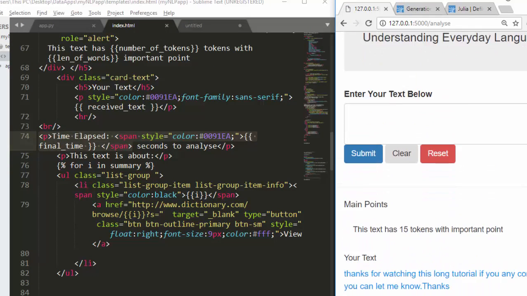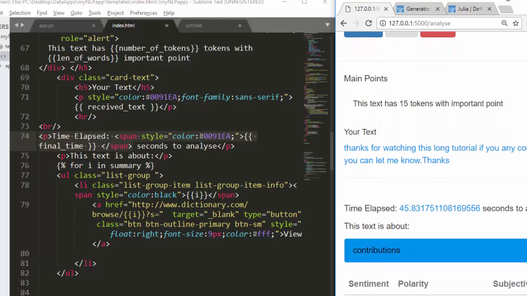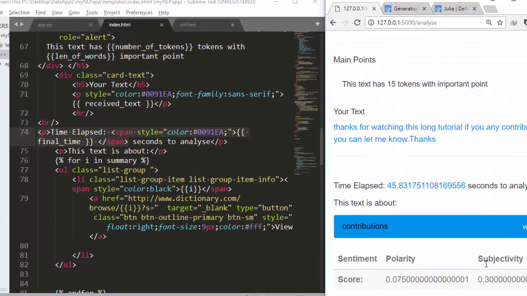So let's see what we had. This has 15 tokens. Contributions is the only thing there. Oh, polarity is 0.75 and subjectivity is this.